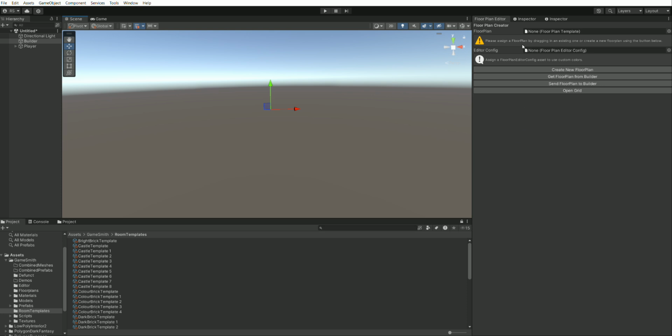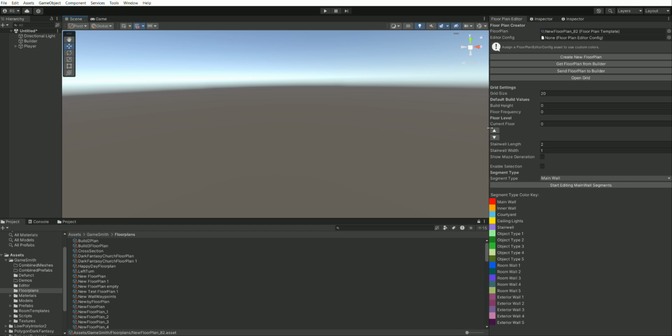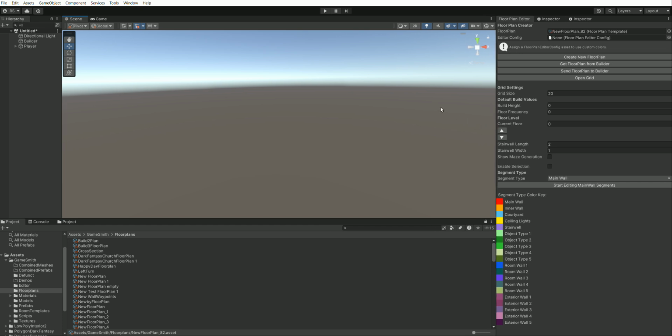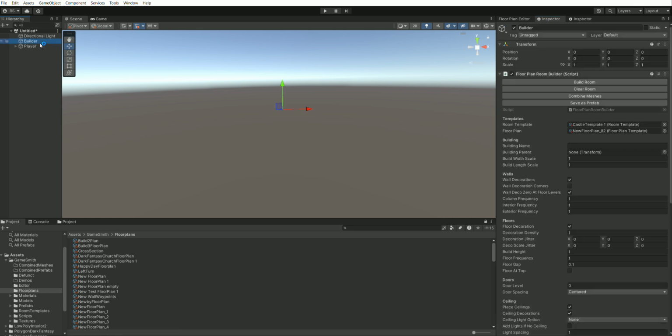And it says here, please assign a floor plan by dragging an existing one or create a new floor plan using the button below. So in our floor plans folder, we have a lot of floor plans that we can use or reuse. It's a scripted object, or we can click on here and create a new floor plan. And there our floor plan editor appears with the options. When we do create one, the floor plan will be automatically assigned to the builder.